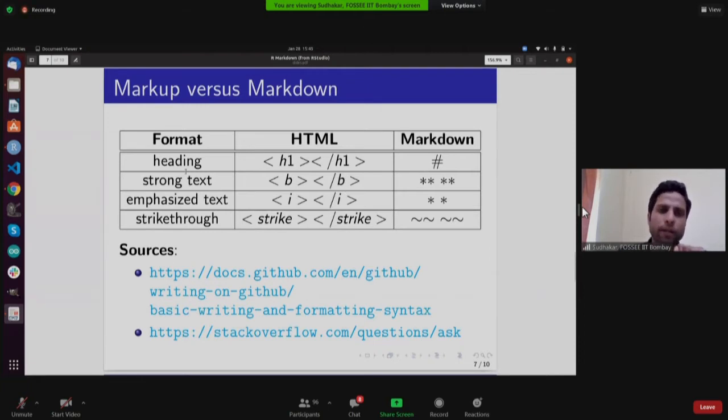So these are some of the comparisons. Of course, we could keep on writing all the syntax of HTML and Markdown, but the idea is just to give you a glimpse of the difference between them. We can see how these two things work, and how much simpler Markdown has eventually become.